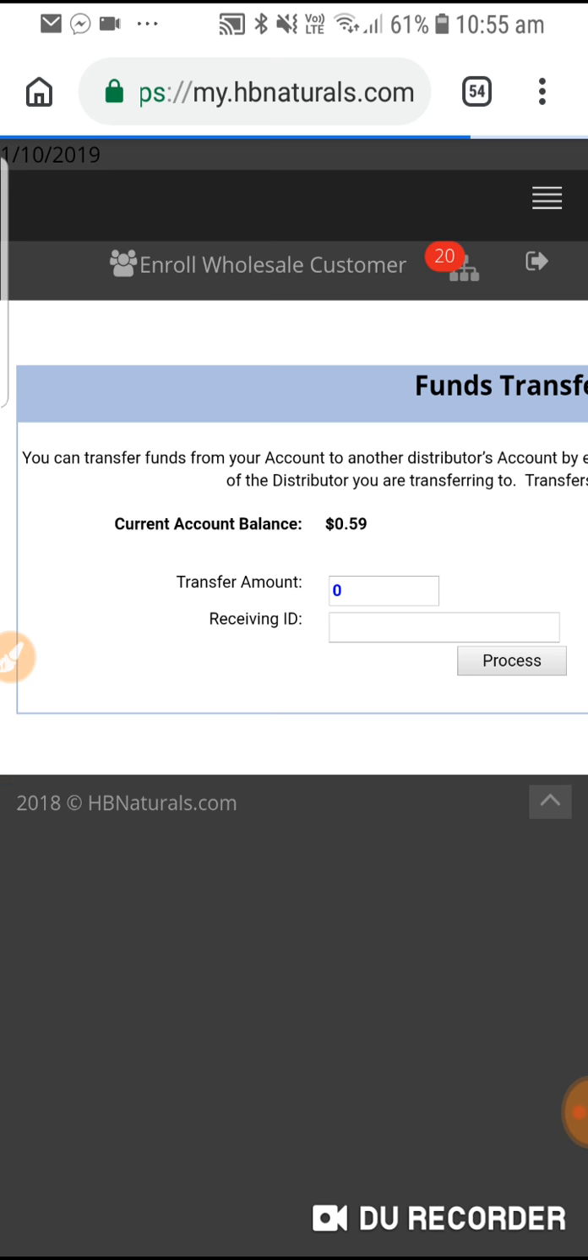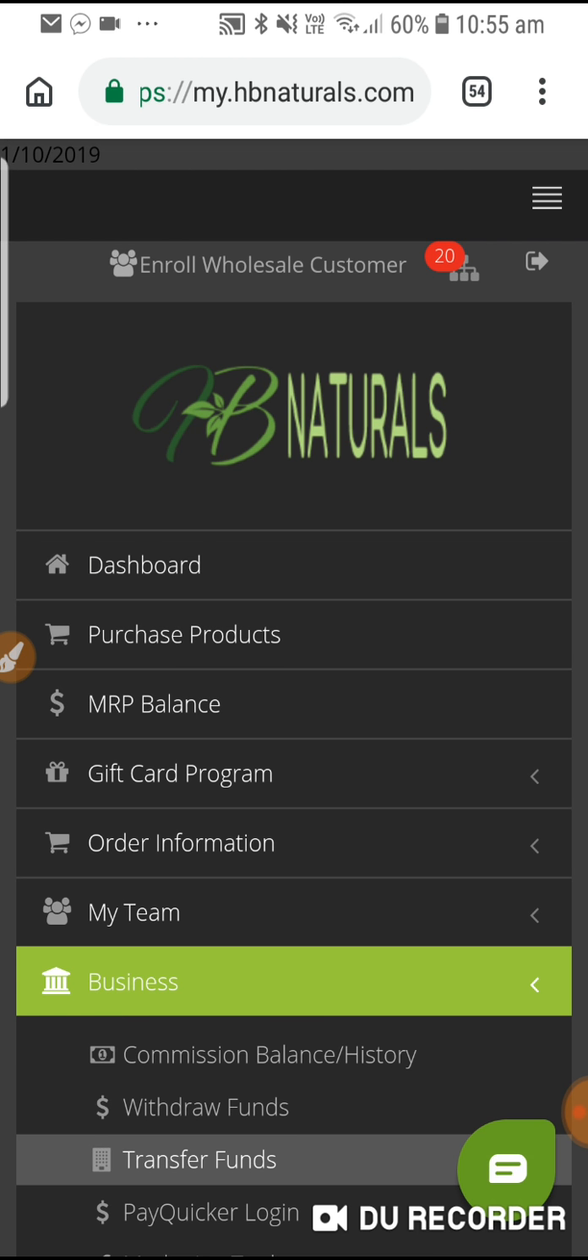Transfer funds. This is when you want to transfer funds into someone else's account. So you can do that if you want to. So if you have someone who needs, say, $20 to make an order, you can actually transfer that to them so that they've made their order for the month if they need it. So it's just something nice that you can do.